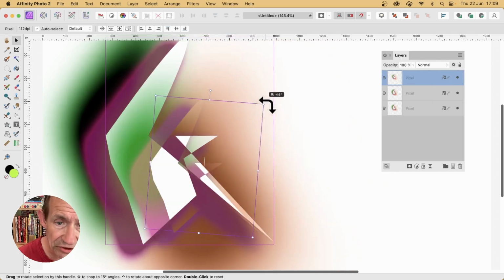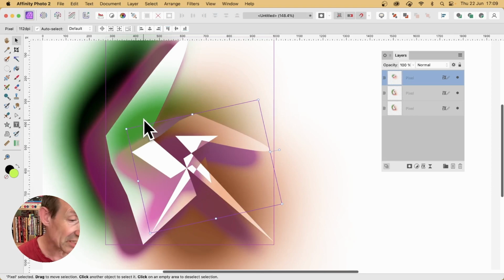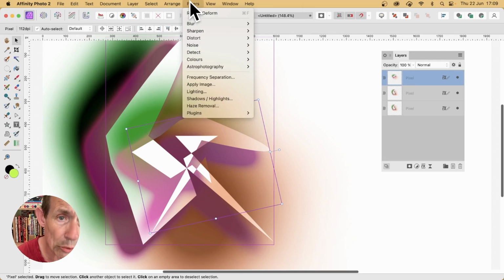Now you can resize, you can rotate, it doesn't make any difference. The colours are not being changed. Any transforms, doesn't matter at all. Now, once you've got this, what you can then do is apply filter effects. Now, they will be used with all the layers.